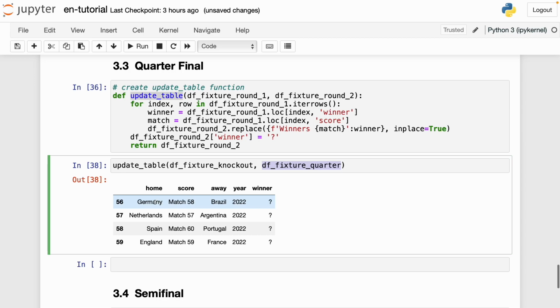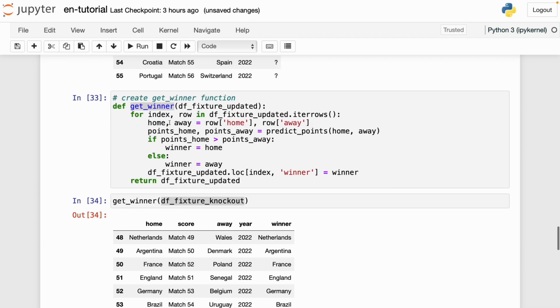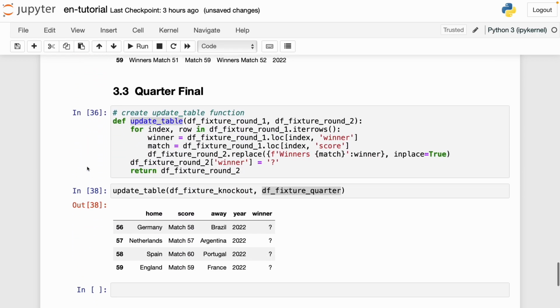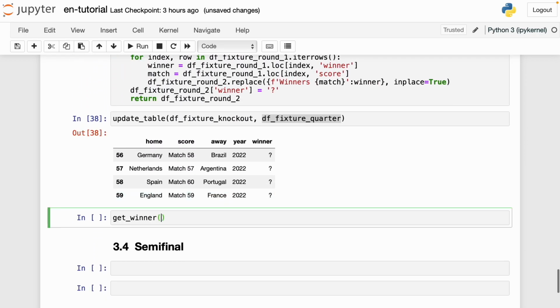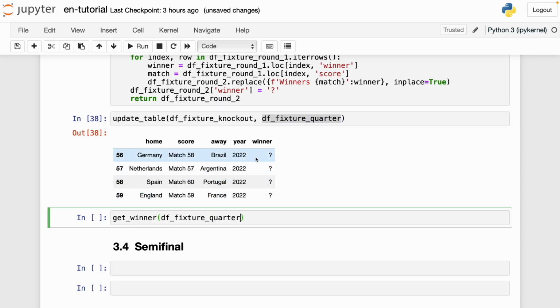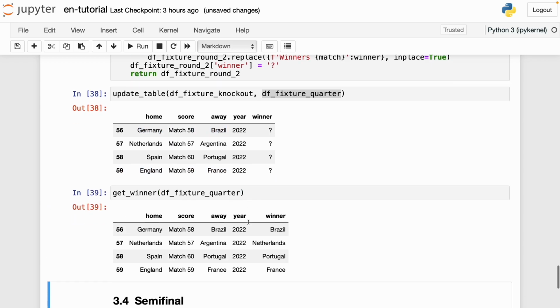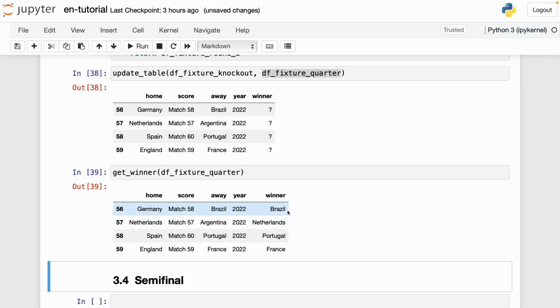So we have the matches. We know now that Germany is going to play with Brazil, Netherlands with Argentina, Spain with Portugal, and England, France. And now we need to know the winners. So we can use the get winner function to get the winners. So here I write get winner, I write fixture quarter, and we're going to replace the question mark with the actual winner of this match between Germany and Brazil, for example. If we run this, we now know that Brazil is going to win the match, then Netherlands, then Portugal, and France.